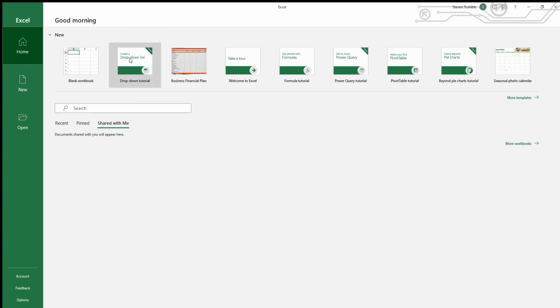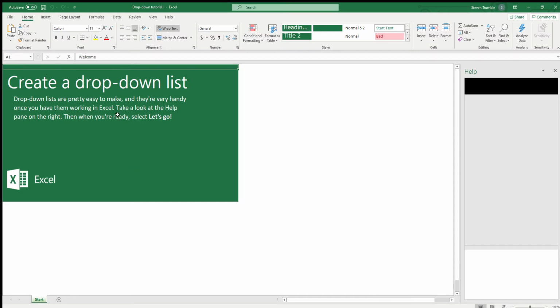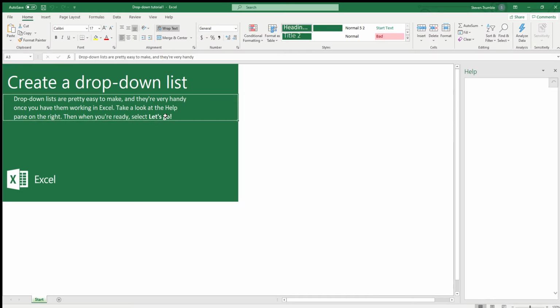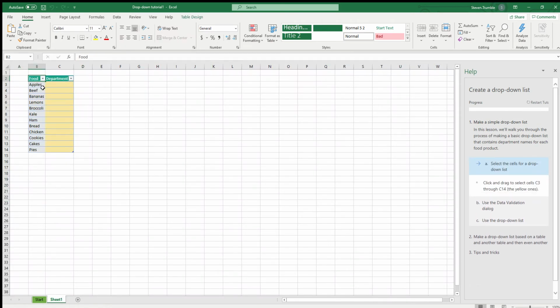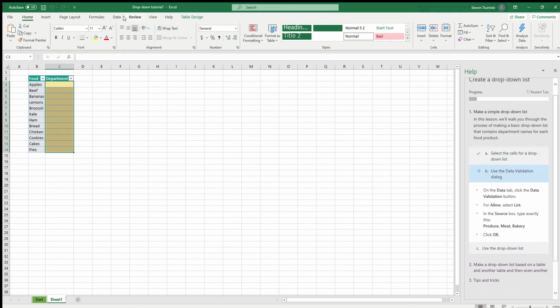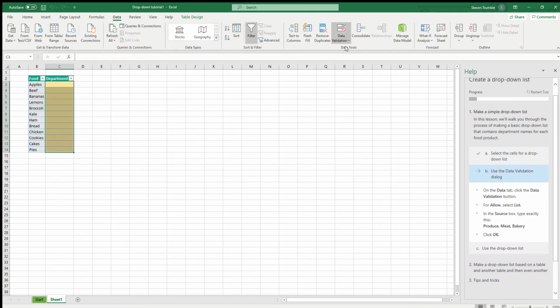So this is a tutorial anyone can do just through basic Excel, creating a drop-down list. So they give you a list here, just working through the data validation. So you can make your own list here.